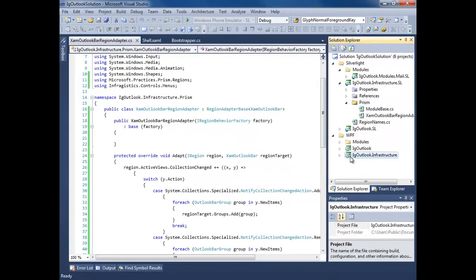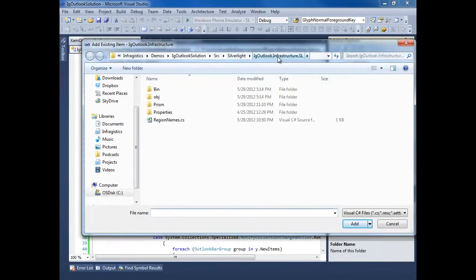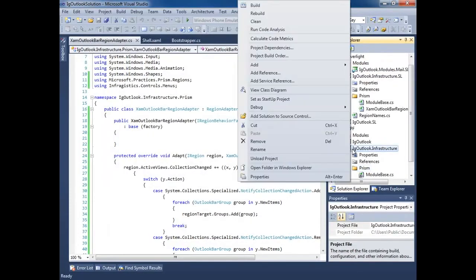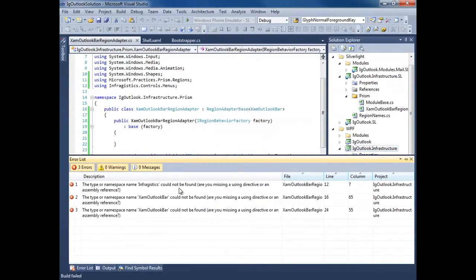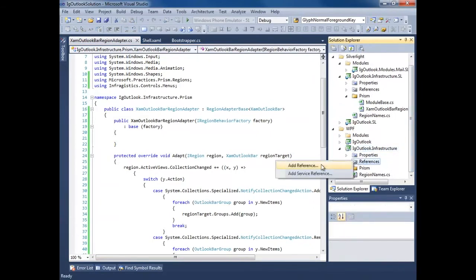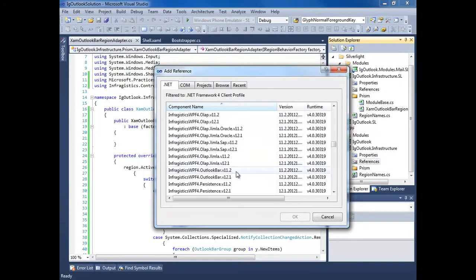Next thing we want to do is go to our WPF project. And you guessed it, we're going to add, make sure we're in Silverlight, Infrastructure, Prism. I'm going to add a link to the region adapter we just created. Build the WPF version. We didn't add the references to our Infragistics controls for WPF, so let's do that. We need Infragistics.OutlookBar. We're going to go with 12.1. We need the ribbon and our base library.